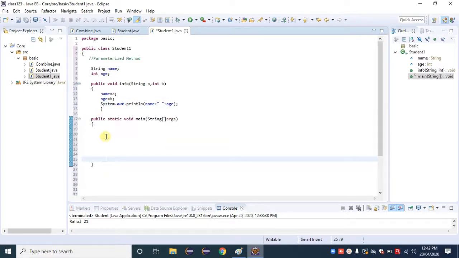So to call that info method, first we need an object creation. What is the class name? Student1 is the class name. I'm using s1 as a reference variable here. We can take any name here. Okay, s1 is equal to new keyword and again the constructor, that is the class name, and semicolon here.